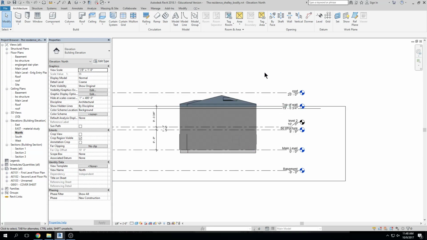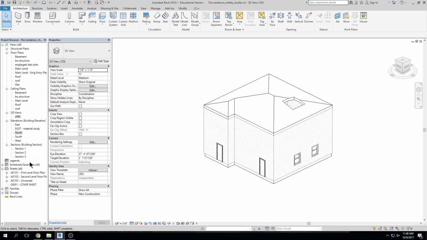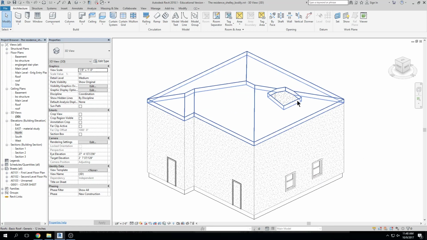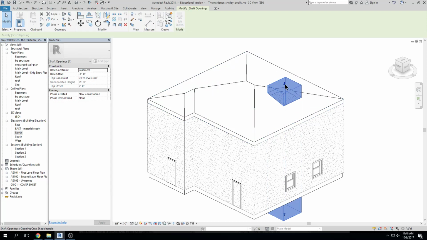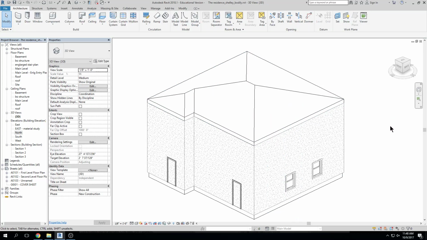Leela's got another problem going on though. Hers is showing up in her elevation views, but it's not showing up in her 3D view for whatever reason. So she's got another problem happening. Anyway, so this is our roof, right? This is that elevator shaft. Here's another issue, right? There's my elevator shaft.